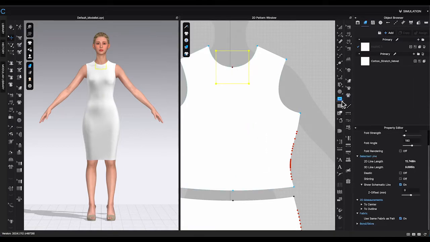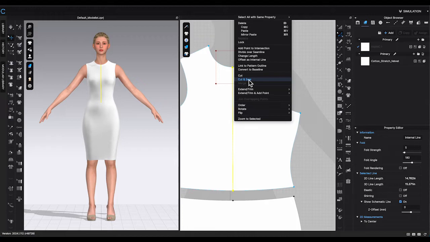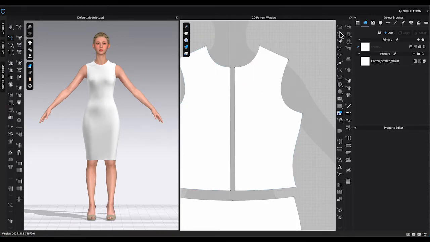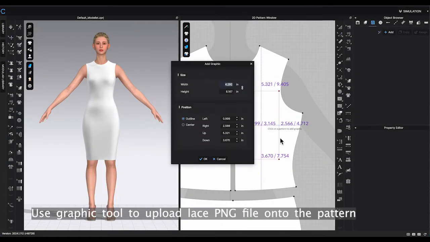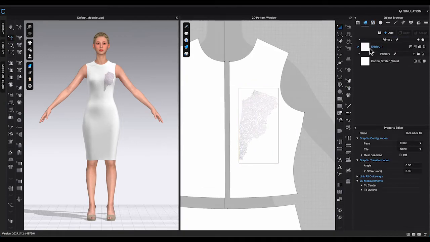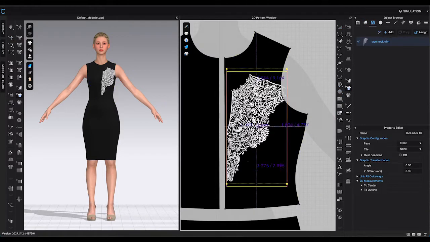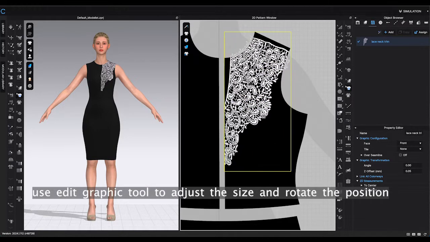Since I am working on only half of the lace trim, I will cut the front bodice pattern in half as well. Use internal polygon to create a center line. Right-click and choose Cut and Sew. Go to the 2D window toolbar. Use the Graphic tool to import the lace neck trim. Place it on the front bodice pattern and click. Use the Edit Graphic tool to adjust the size and reposition the lace trim.